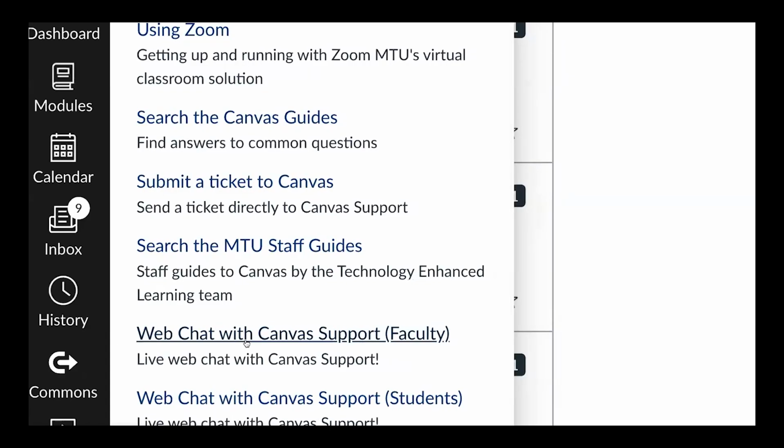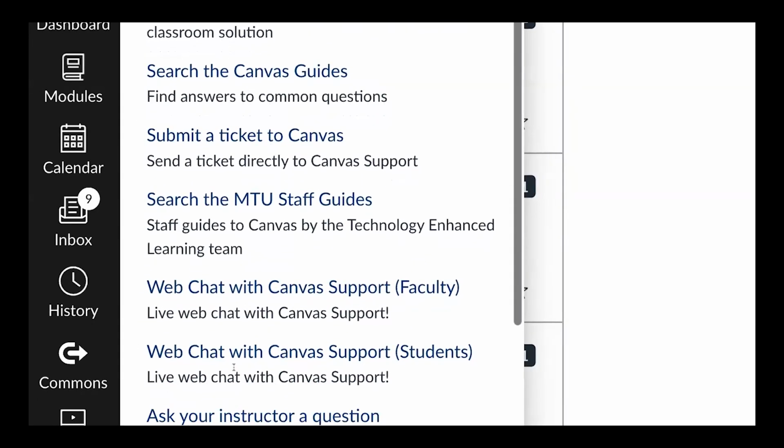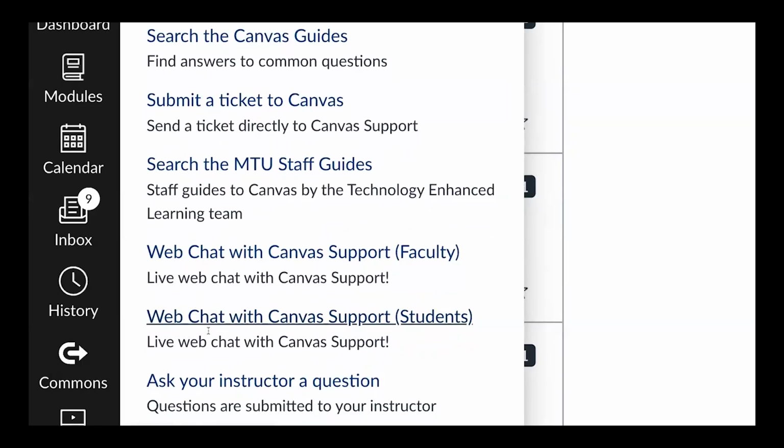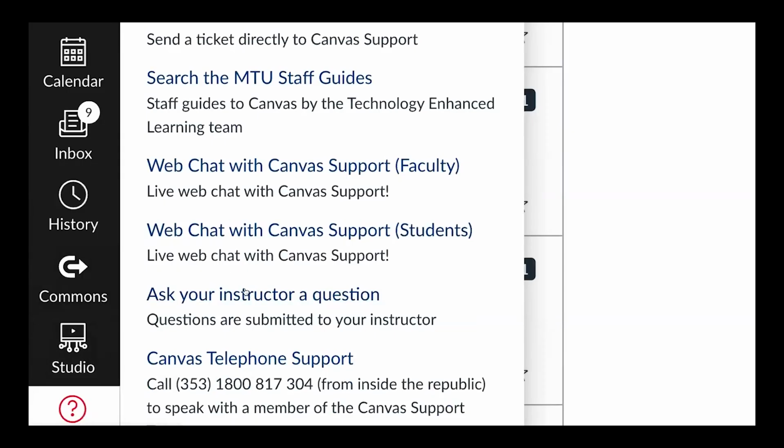So if you leave with one thing today, and you have an issue in Canvas, I would point you to this function here under the help menu, which is web chat with Canvas support. So MTU pays for 24/7 support from Canvas. So that means if you were submitting an assignment at 6 p.m. on a Friday and your lecturers were offline, our department was offline, there's still a contact point for you. So you could say that there's an issue accessing Canvas. You can go to the help menu down here, click web chat with Canvas support students.